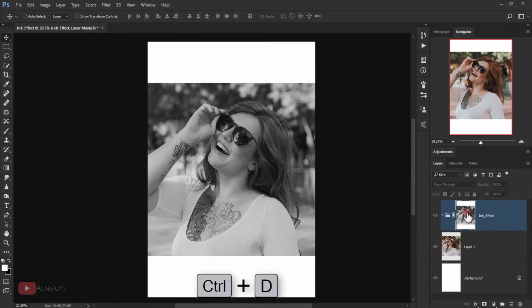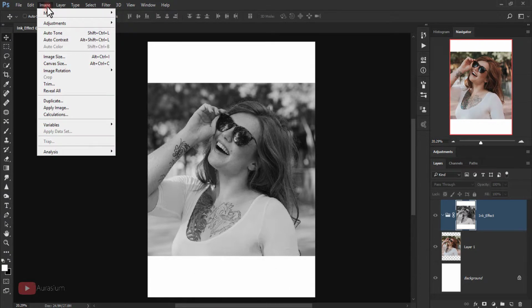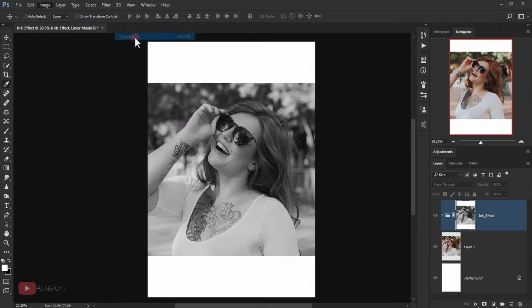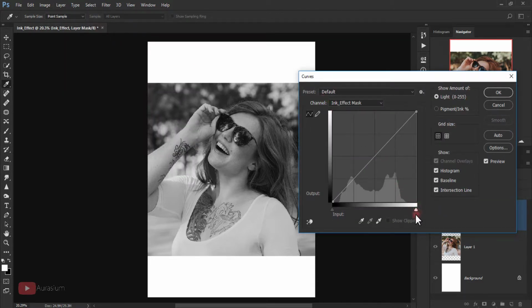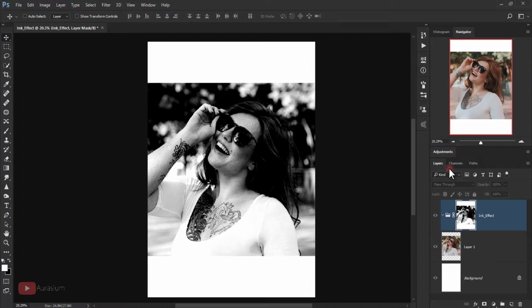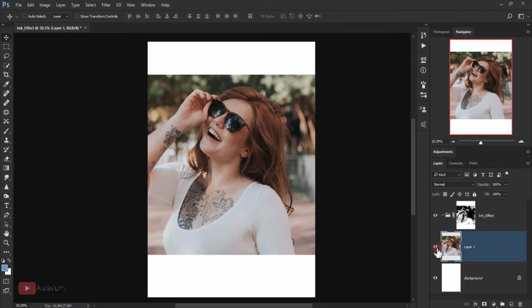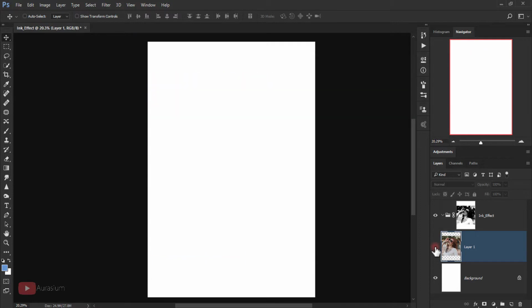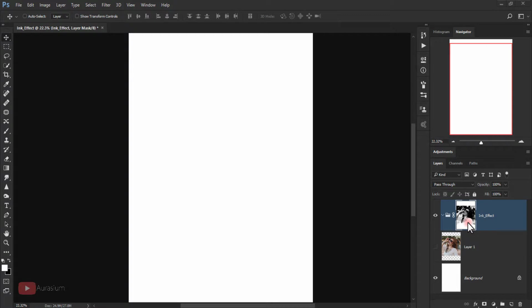And press Ctrl+D. Click Image and choose Adjustments. Click Curves. Remove Preview this image. Click the mask and press Ctrl+I on the keyboard.